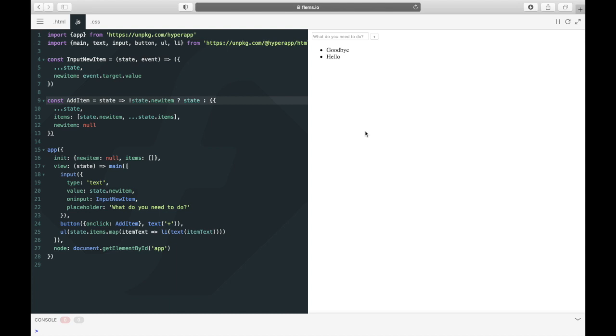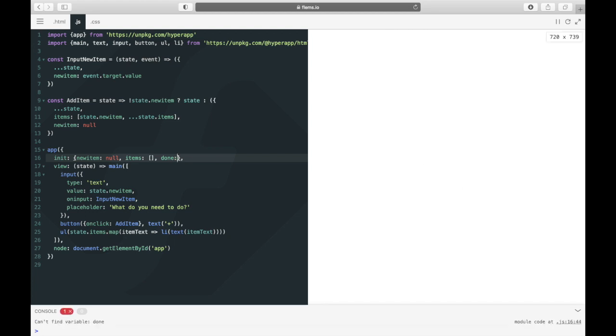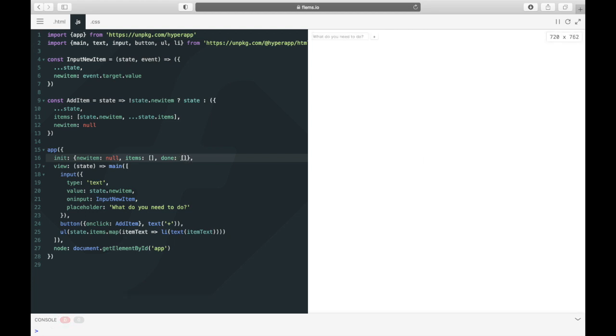Now this isn't quite at the level of a proper basic to-do app yet because there's no way to cross things off the list. How do we do that? Well, again, let's think about what we need to keep track of in this state. We need to keep track of whether an item is done or not, so let's have that as a separate list. Done is also an array.